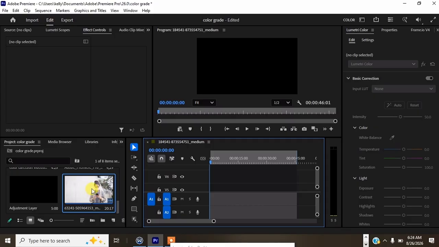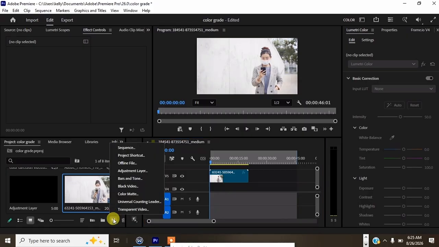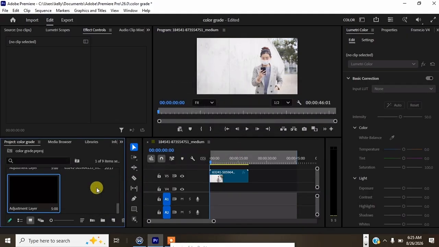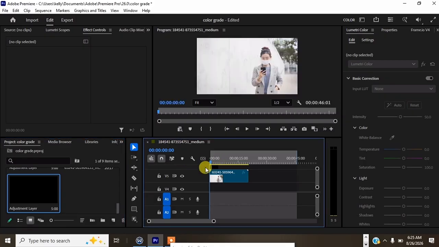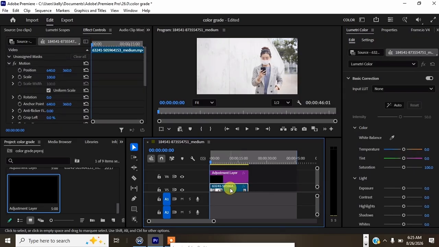First thing, you get your footage, you drop it into your timeline. So I have my footage here. As you can see, this is it. Okay, so I'm going to create an adjustment layer. You just see I create an adjustment layer, I just drop it there. That's my adjustment layer.